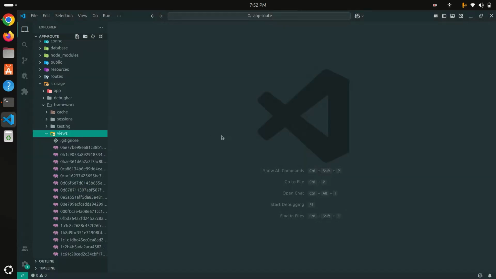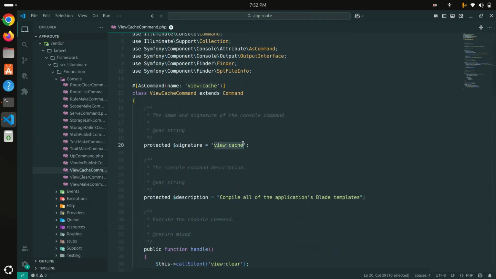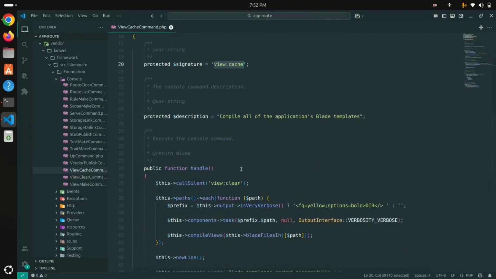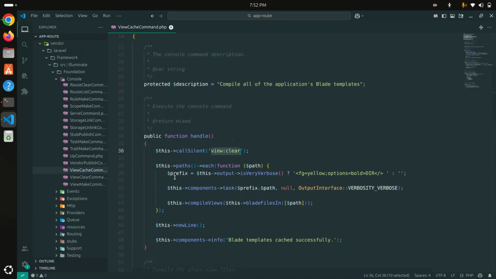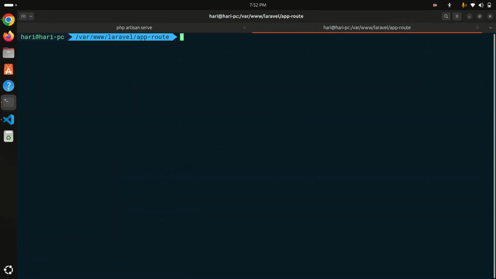I also want to show you, when you run view:cache, where the command is defined by Laravel. Let me search for the view cache command. First of all, they clear the existing views, and then they go through this path. Let's see what this path is. Just copy this and debug it, save it, and now let me clear this.